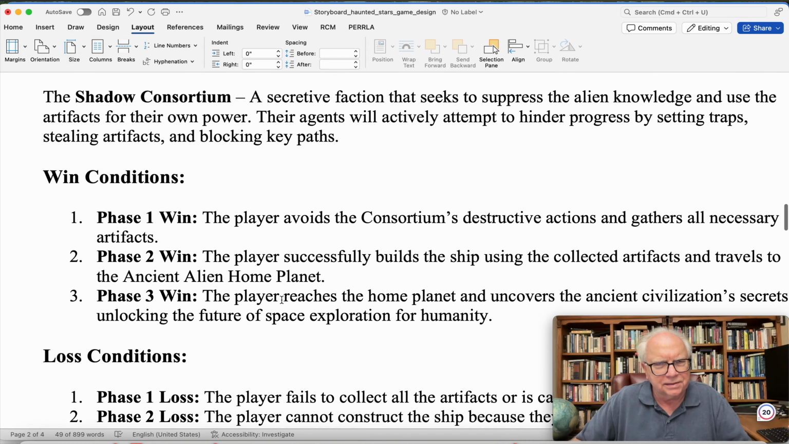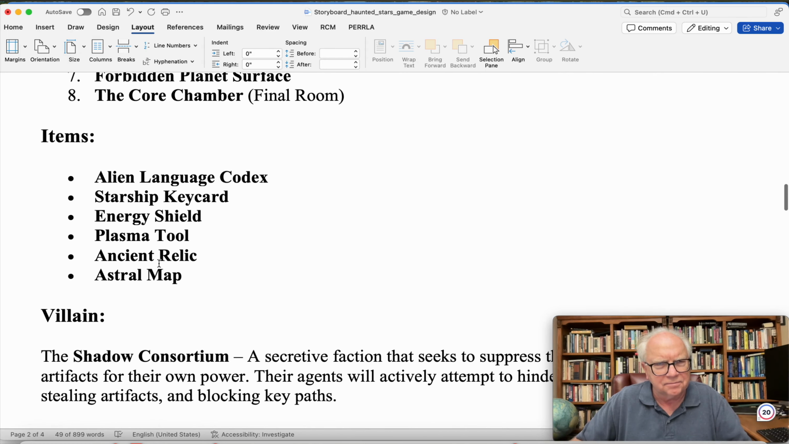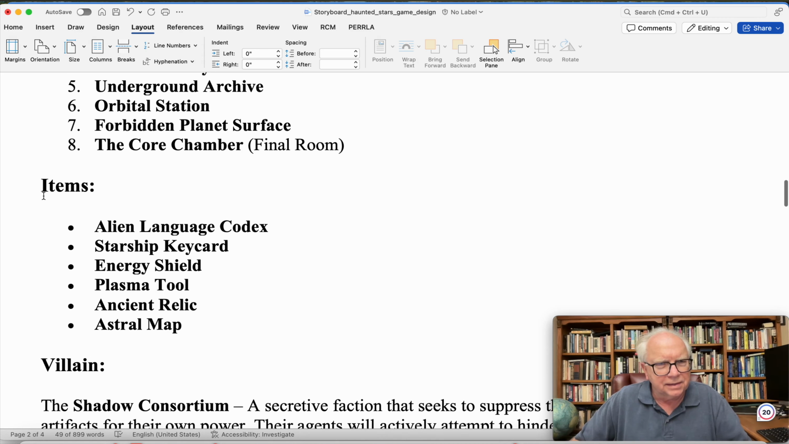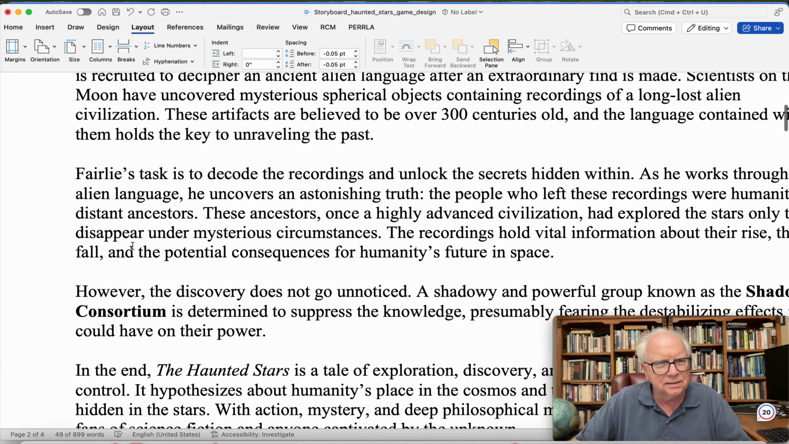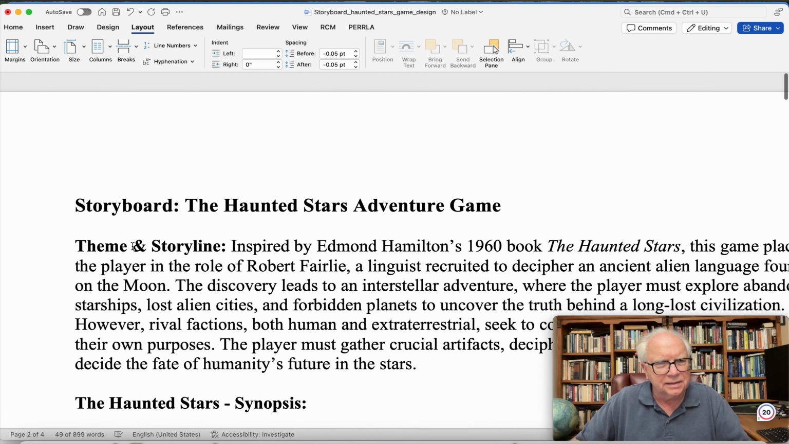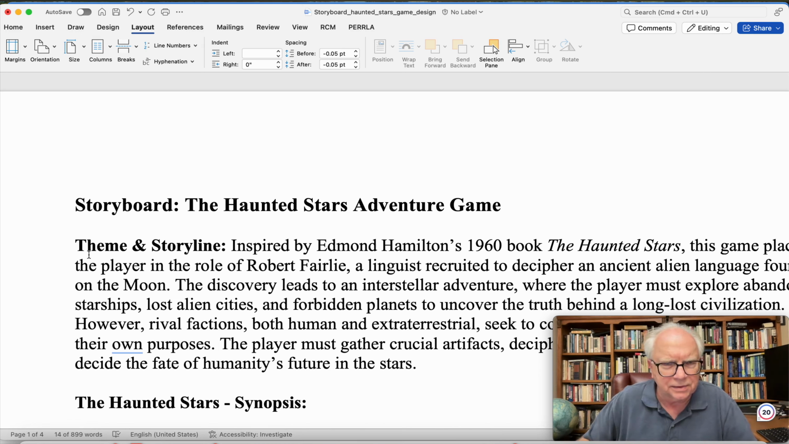So win and loss conditions, the villain, in your case it'll be the dragon, I'm sure. The items that you need to collect, the rooms you need to go into, and then at the top, the theme and storyline. So that's what you need to do, and it looks like a lot of fun. I did it this morning and this afternoon for an example game for you.